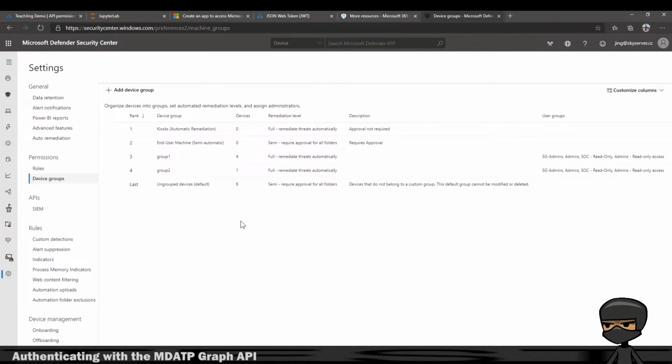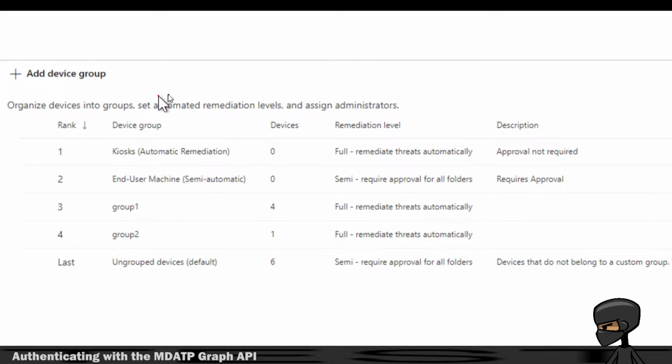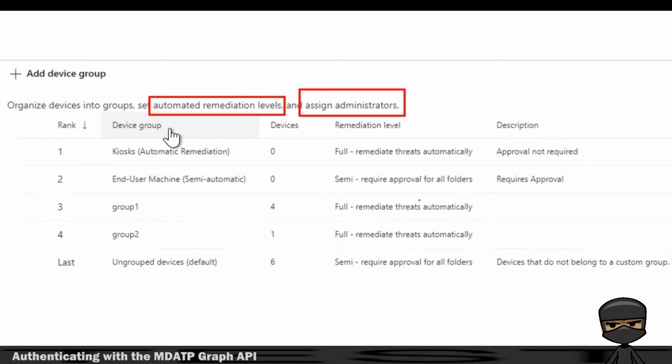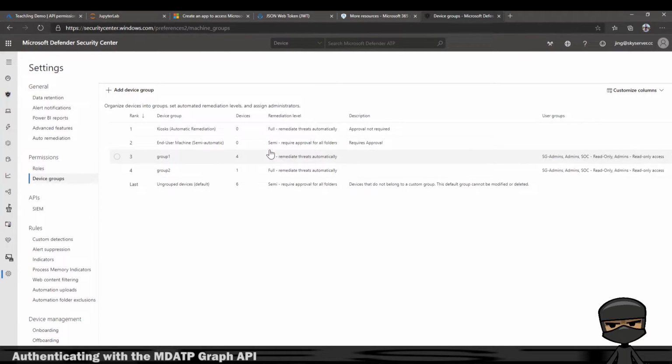The purpose of device group is to do things like this. You want to set automatic remediation, or you want to assign administrators to certain devices. So if you want to scope devices and say that these administrators can manage these devices and then these administrators can manage these devices, this is where you do it. So we add a device group.